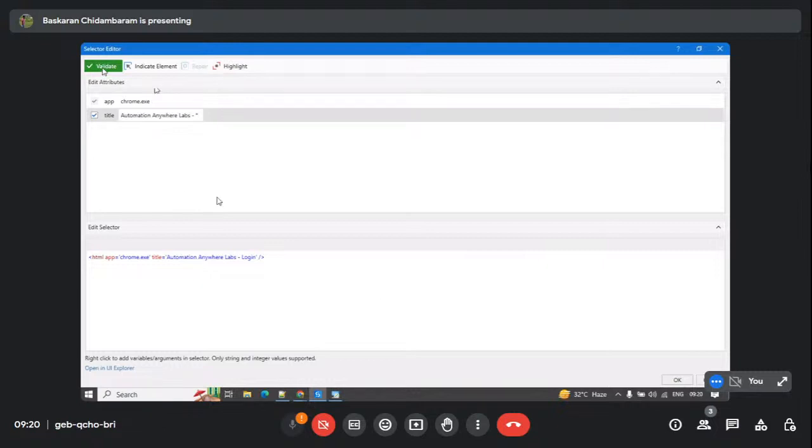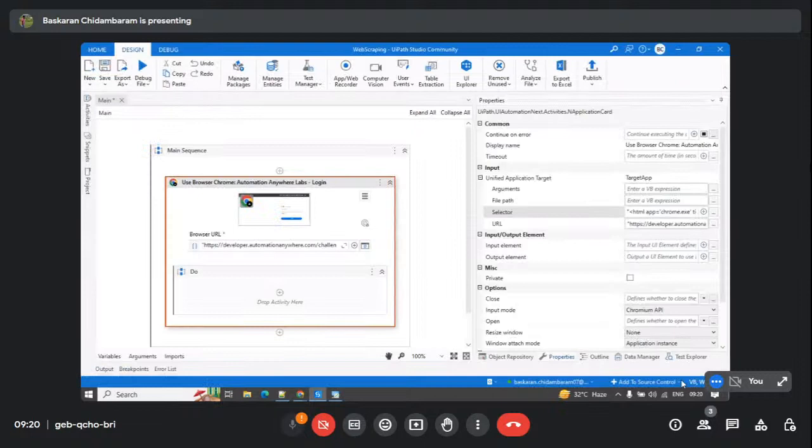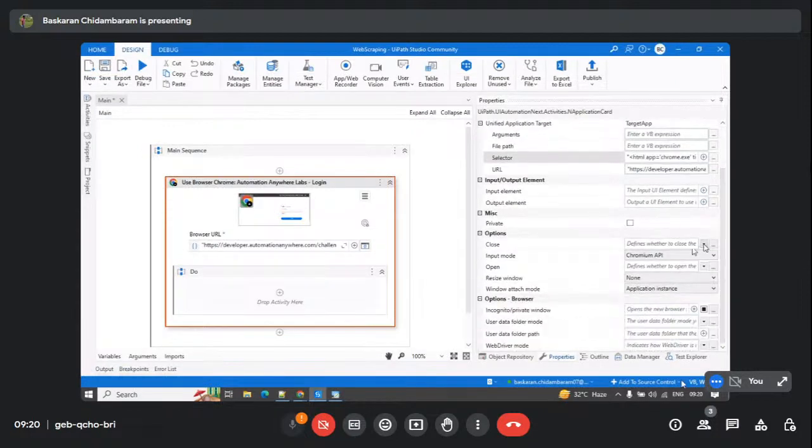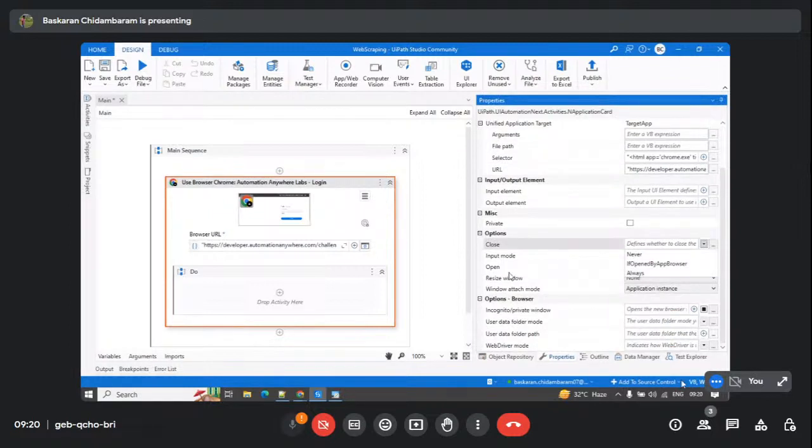Just click on validate so that it will get validated, and you can click on OK. I made a minor change here. So here we have a property to close and open the browser. I'm just providing never, so that I should not close any of my browser. And in terms of open, if the browser is not open, then it will launch.